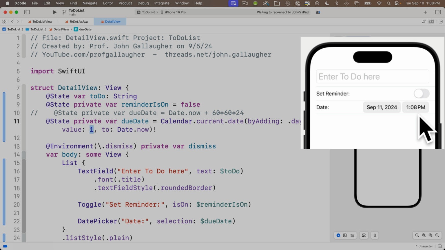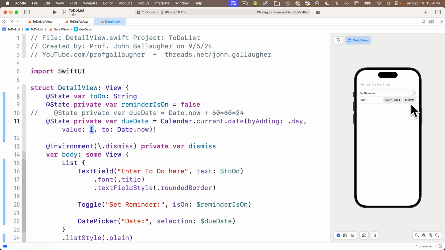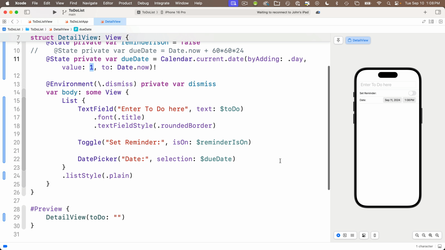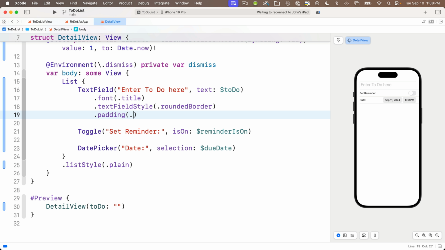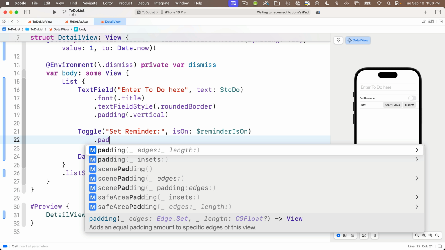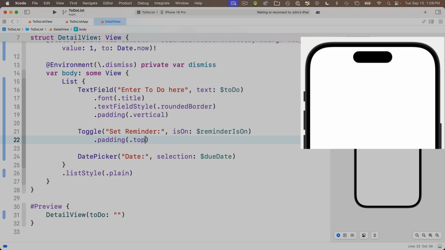Now in the text field, it's a little bit close to my set reminder toggle. I'd like a bit of gap between these different views to provide a visual grouping, so it seems like the set reminder and the due date are close together, they're related, but there is a separation between the values for the text field and the toggle below it. So I'm going to add a padding modifier right underneath the text field, and I'm going to pass in dot vertical, and I'm going to add a padding modifier to the toggle, and I'm going to pass in dot top, and this gives us a nice spacing between those views.